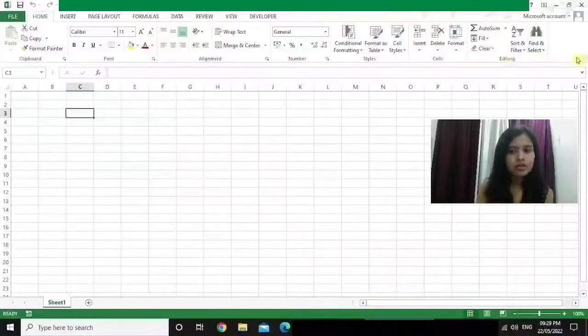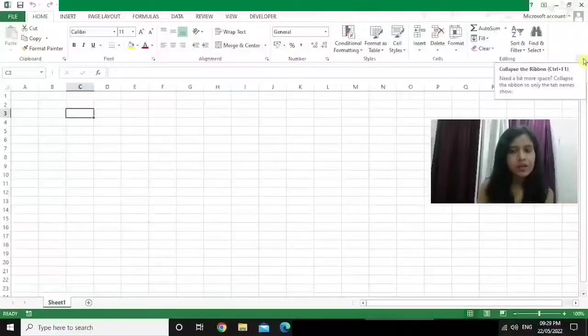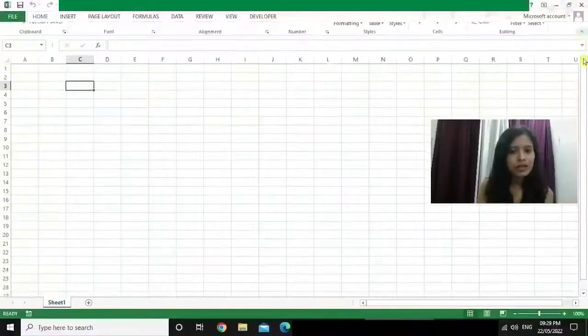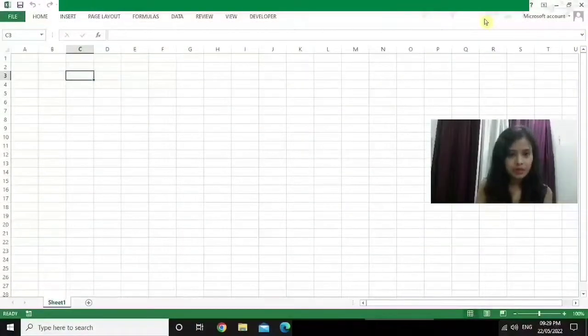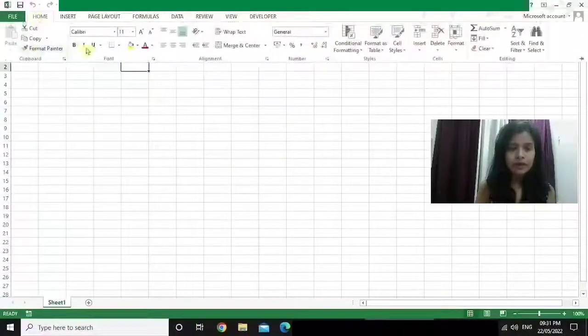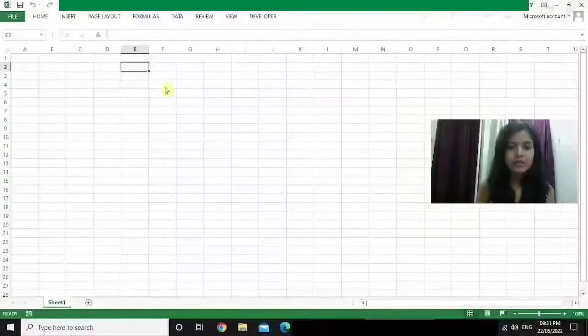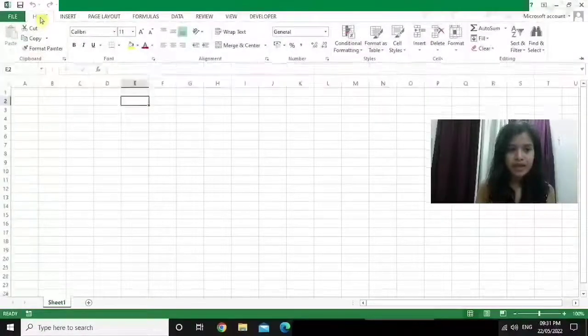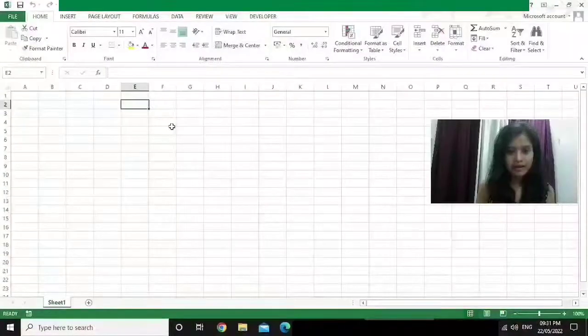If you see here in the extreme right, there is a collapse button. If you click on the collapse button, the ribbon will disappear. Now, whenever you have to use any function from any tab, just click on the tab button, use that function and the ribbon will be gone again. If you want to bring back the ribbon, click on any tab button twice and you will get the ribbon back again.